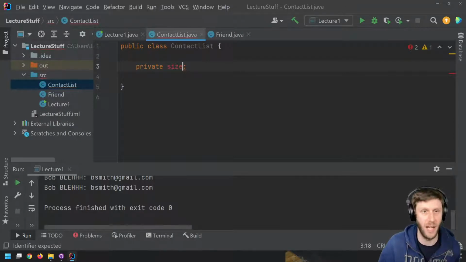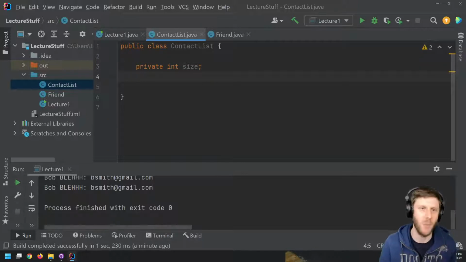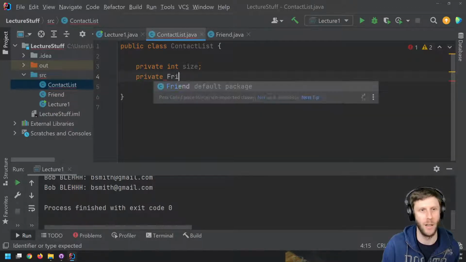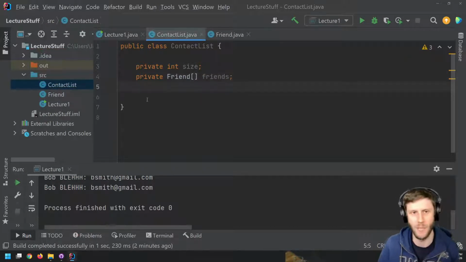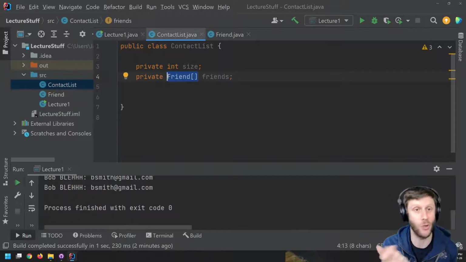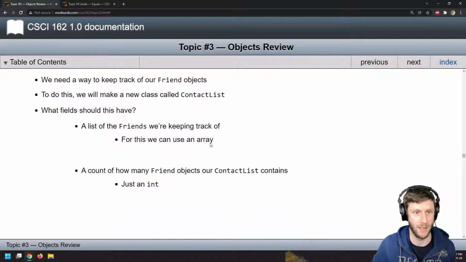Size, private int size. Well, this object will keep track of the number of friends we have. And then we'll also have a private friend array, friends. We'll use an array to store the friend objects, or more accurately, to store a series of references to friend objects. So these are the two things we're going to want for our contact list.